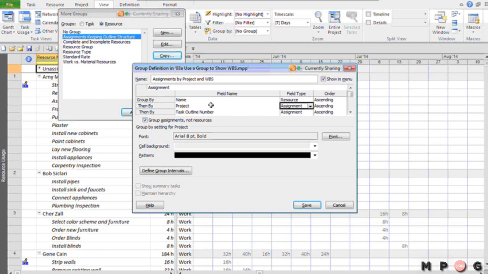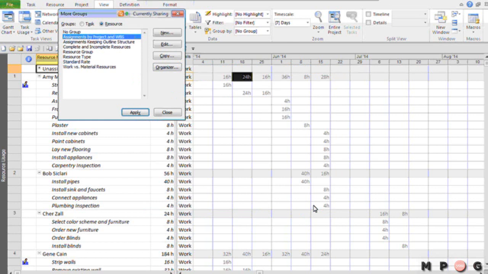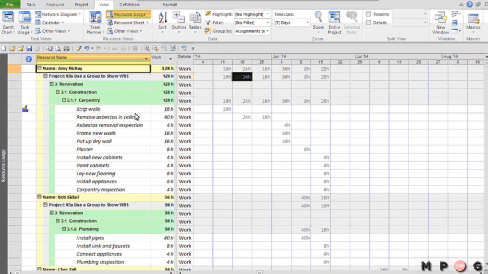Now, folks, once you've done that, just look at my screen, take some quick notes here. The grouping we want will be by resource name, then by the project, and that's at the assignment grouping level, then by task outline number, again at the assignment grouping level. When I click Save, then I click Apply, bingo. What it actually shows me is the grouping by project and then by WBS.